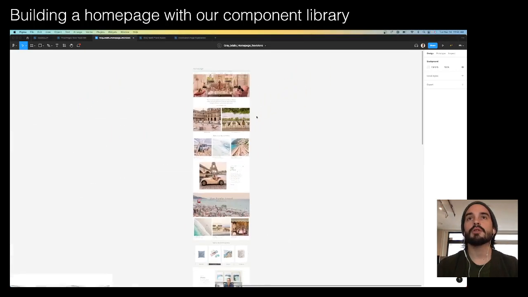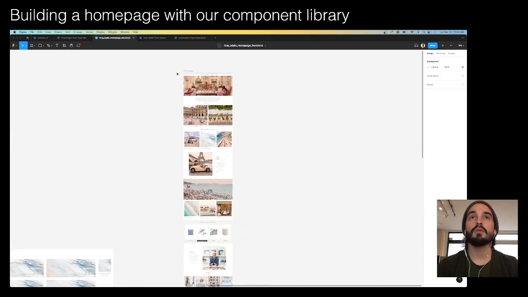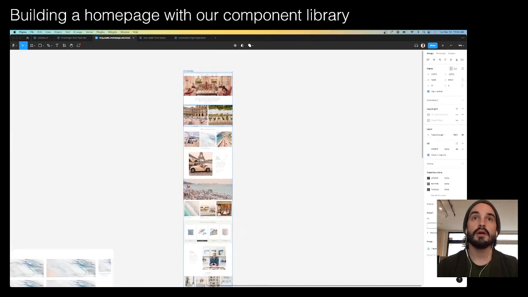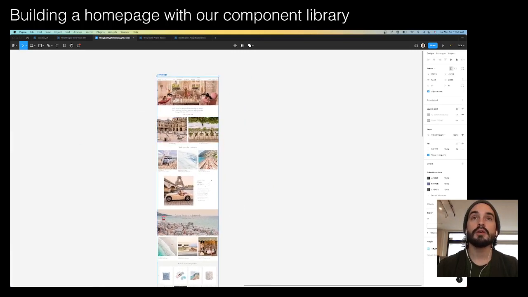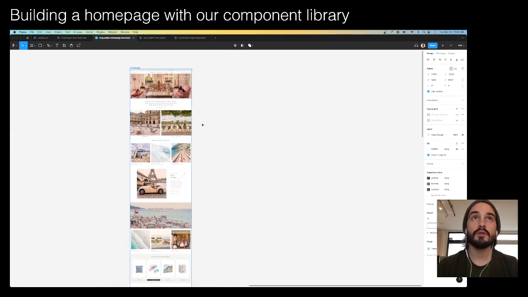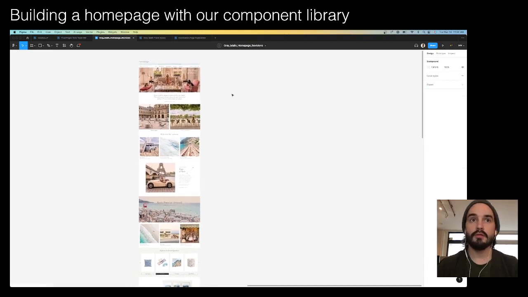So what I'm going to show you is how we would recreate this homepage, the Dogs of Paris homepage, using reusable components and consistent spacing. So we can just get started right away.